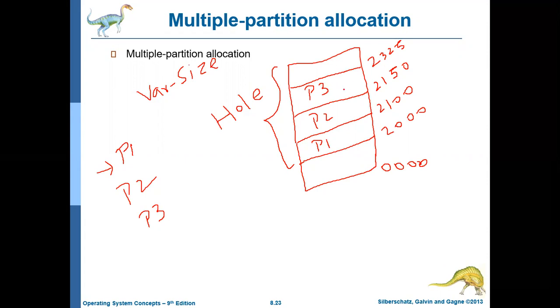Okay. Fine. Now let us see what problem we'll face. Let us assume one more process, say P4. So P4 says it needs another 100 MB. So P4 got memory from 2325 to 2425. So actually 2325 to 2424, right?